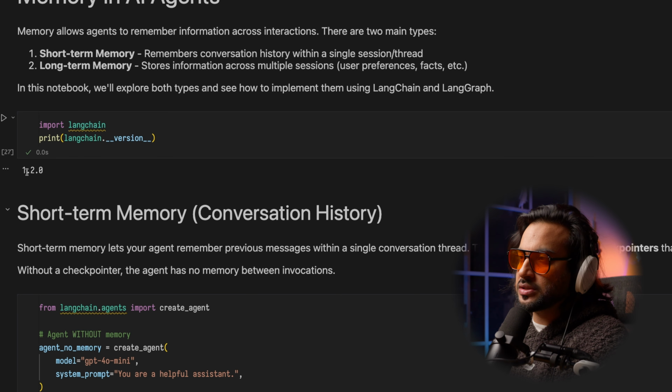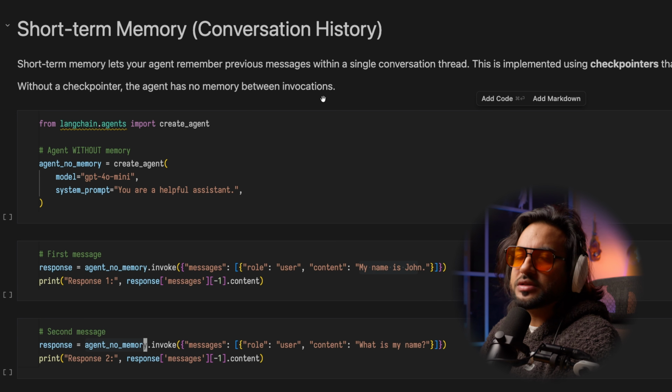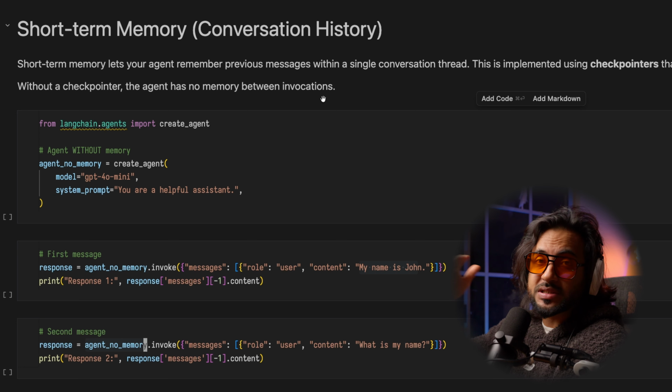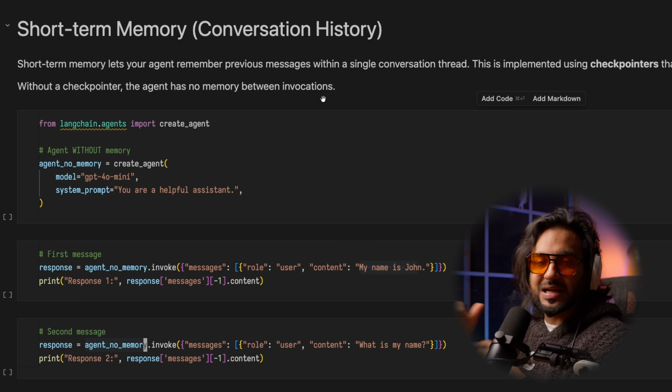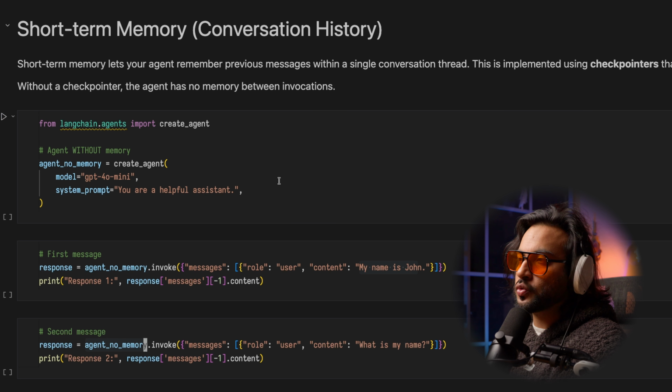So this is the LangChain version that I'm using. Nothing crazy there. So we'll learn the short-term memory first. Short-term memory lets your agent remember the previous messages in the conversation history so that when you're chatting with, let's say, ChatGPT, it remembers what you've sent earlier. Let me walk you through that with an example.